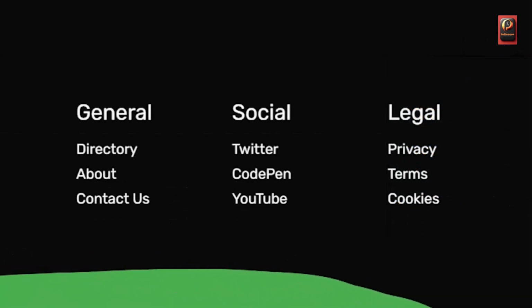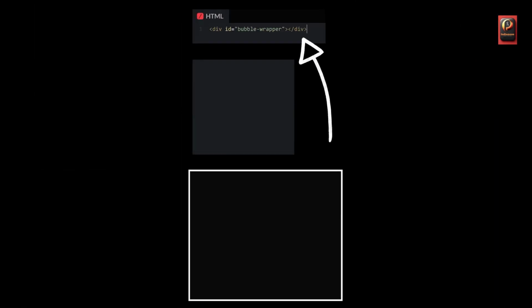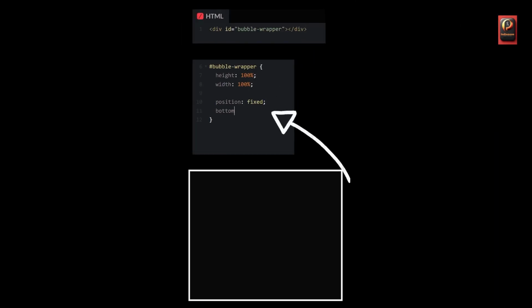An interactive liquid that is literally just a bunch of divs. Add a div to contain some bubbles, give it a size of 100% and attach it to the bottom of the screen. Hide the overflow and remove the mouse events.